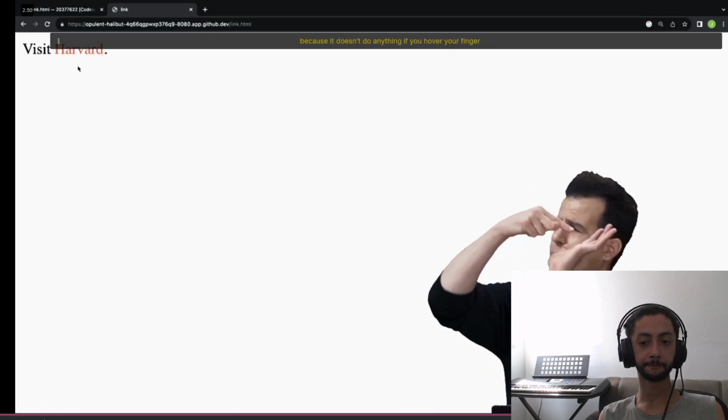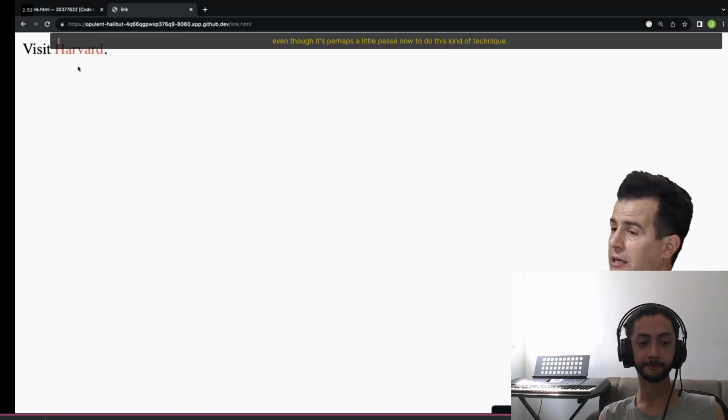It's not as compelling on mobile, especially because it doesn't do anything if you hover your finger over the glass of your phone, but it does work on laptops and desktops in this way, even though it's perhaps a little passé now to do this kind of technique. But there are other ways to select tags on a page.